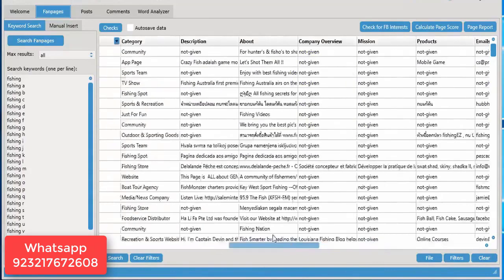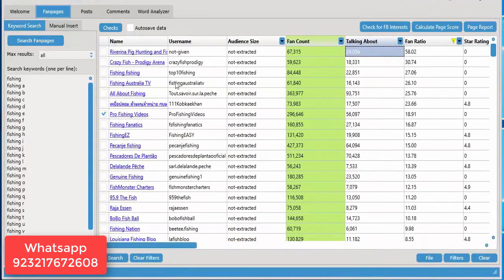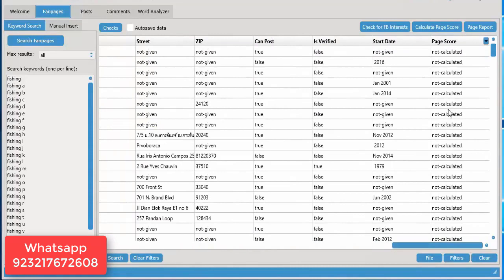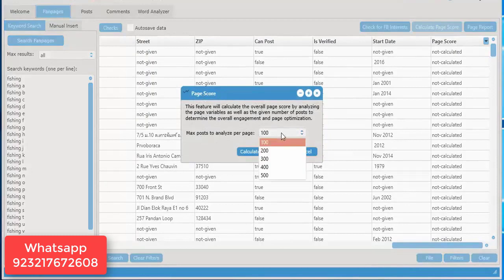And in addition to all of this, you can calculate the page scores for these particular pages. Now let's say, for example, we want to calculate the page score for these ones here. Let's just take a look. This is the page score. All you got to do is hit this button here, calculate page score, and you want to select the maximum number of posts to analyze per page.